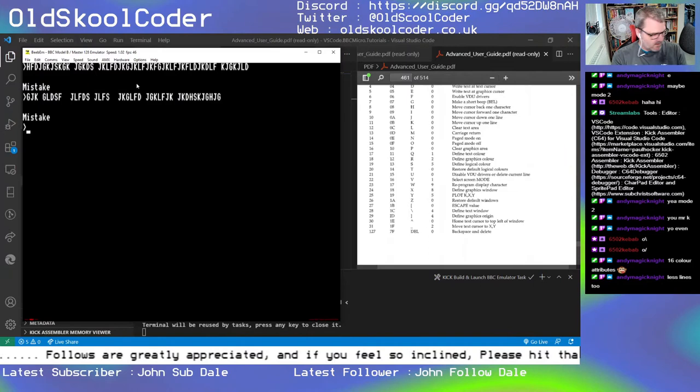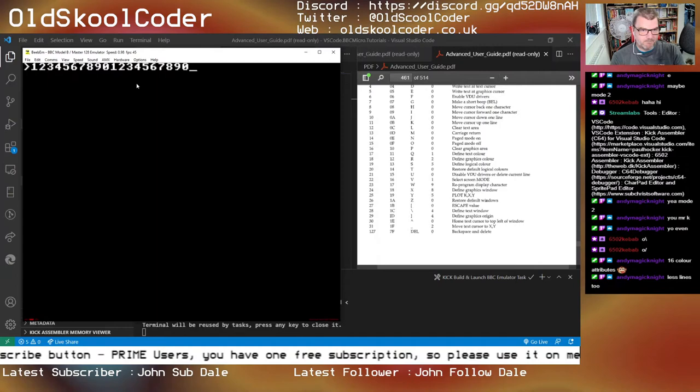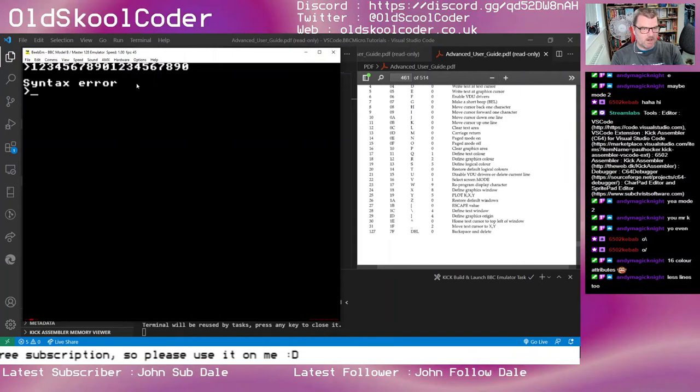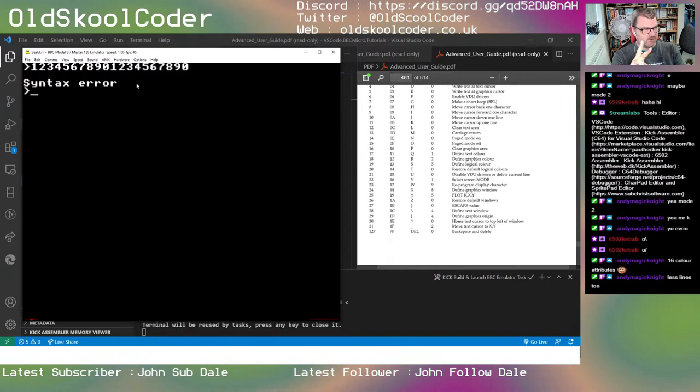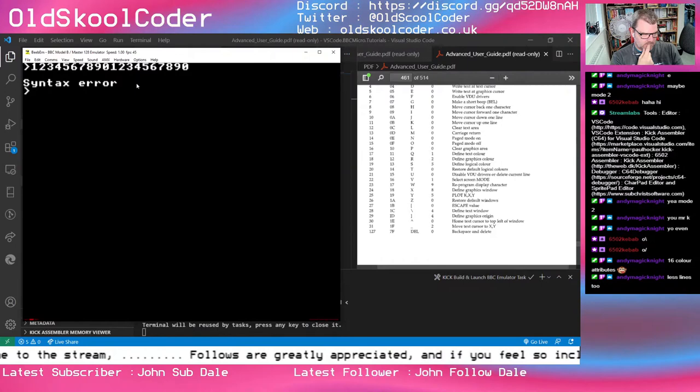So mode 4 is 40 columns, 20 rows. And this one is only 2 colours, so it's black or white. Now the beauty of this, it's using less memory again, because we're only storing 2 colours, and we're only talking 320 by 256, so it's using even less memory. I think this is using 10K of memory, something around there. We'll see when we get to the page.